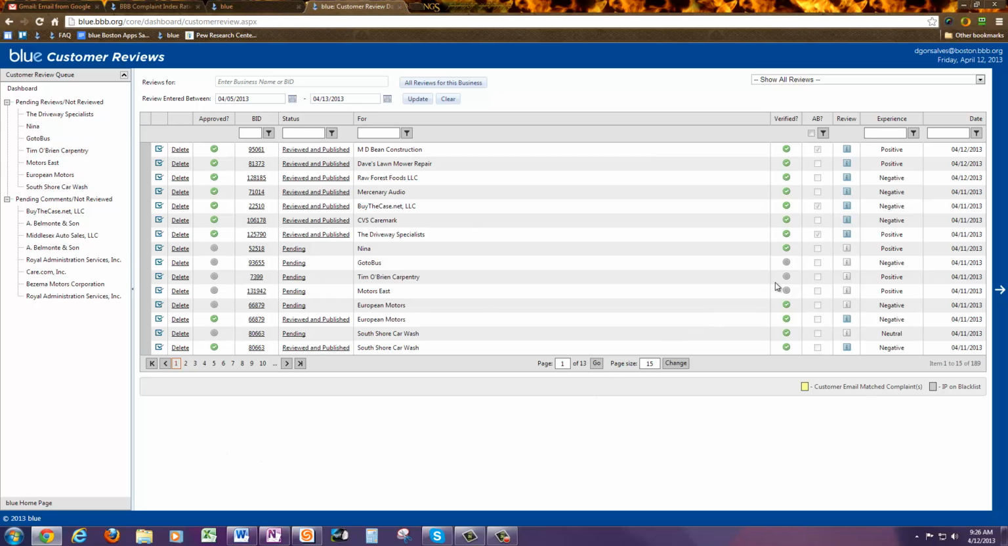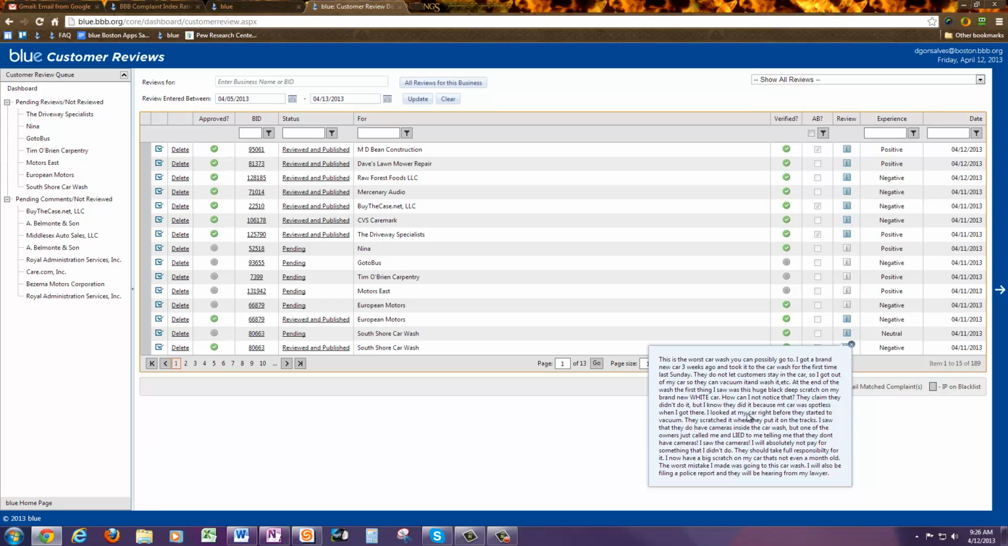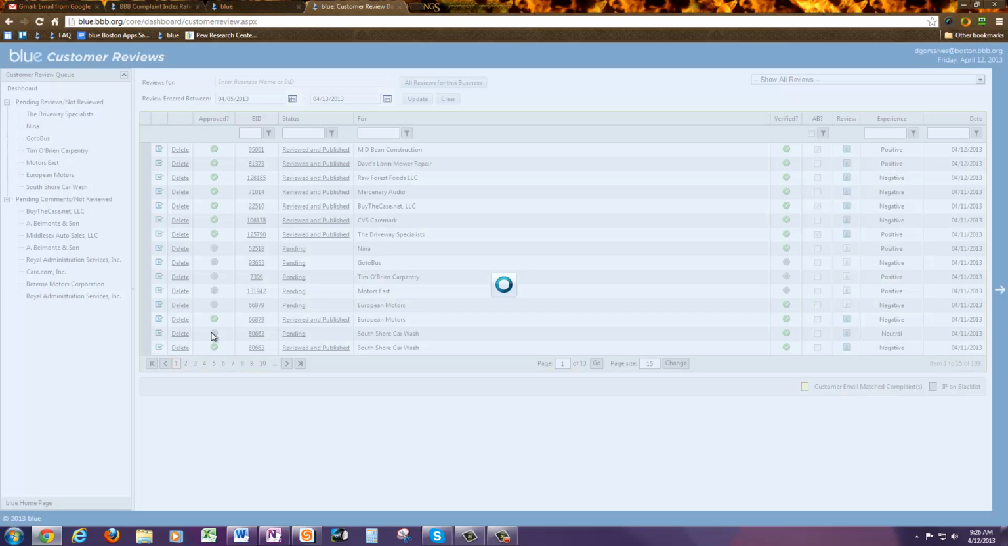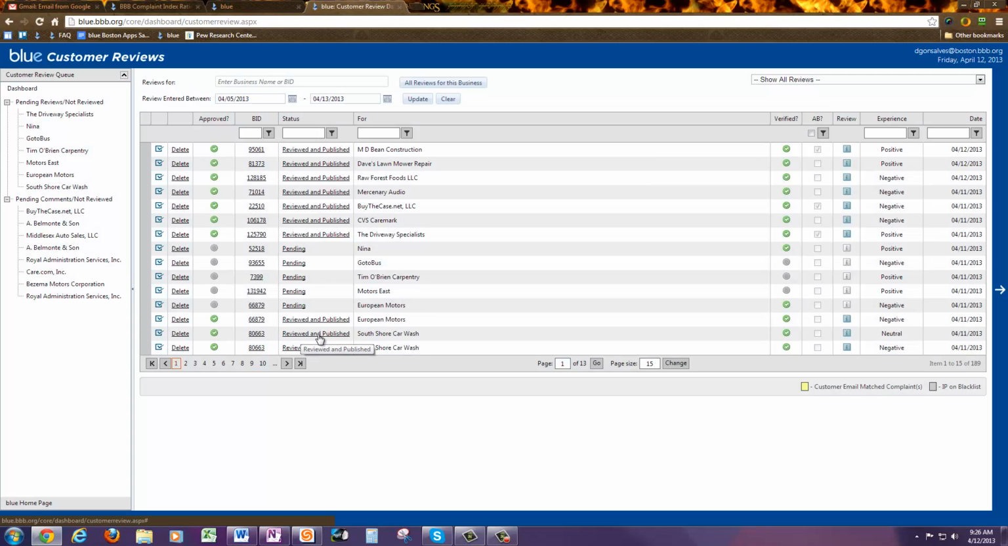Another very cool feature is that you can click on this box to get the details of the customer review very quickly. And if you're going to go ahead and process that customer review, you can just click and it will change the status to reviewed and published. If you unclick this box, it will go ahead and change it to reviewed and not published.